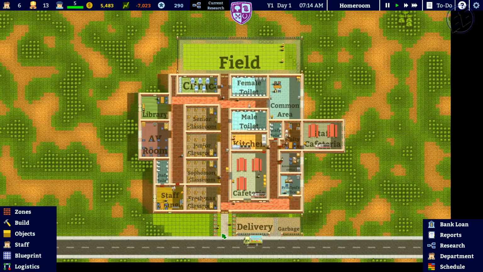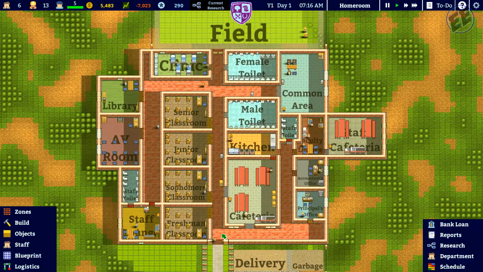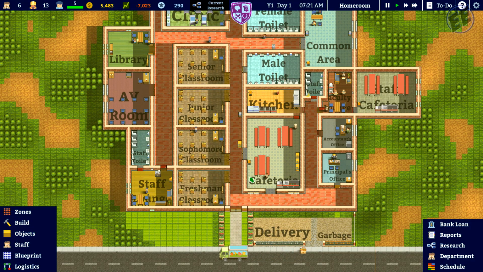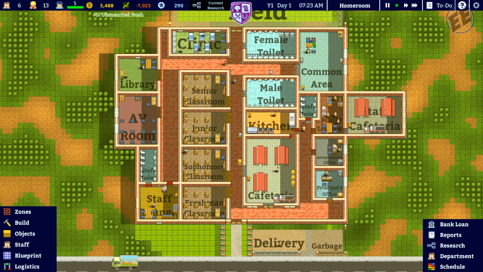Oops. Hello. Don't zoom in so fast. That is startling. Okay. So, homeroom shows current school period, right?